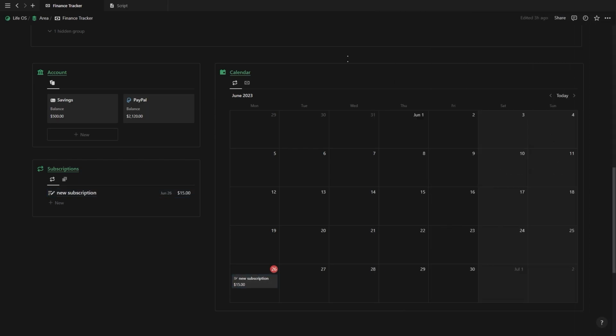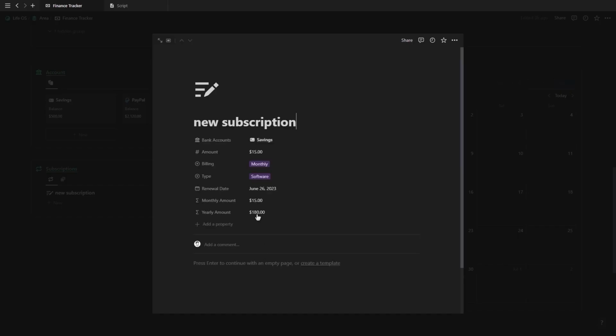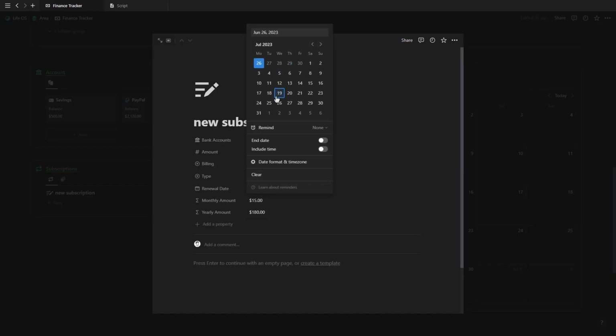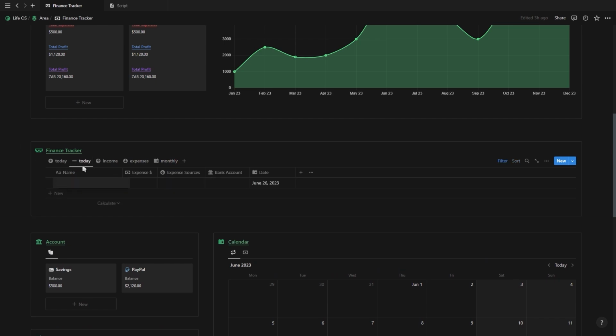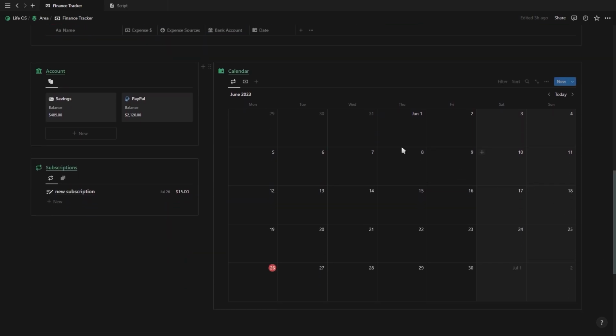Then on the right you have your subscription calendar where you can see when your subscriptions are due, and once your subscription is paid, you just want to move the renewal date ahead with 1 month and manually add it as an expense to your finance tracker. And then lastly, this calendar also has a view showing all of your income and expenses.